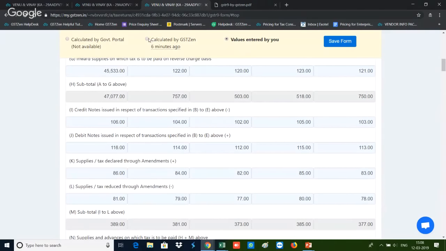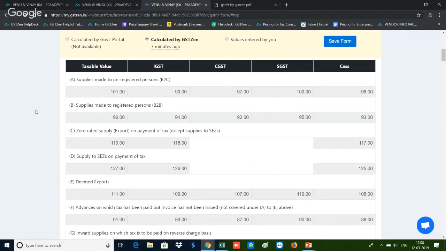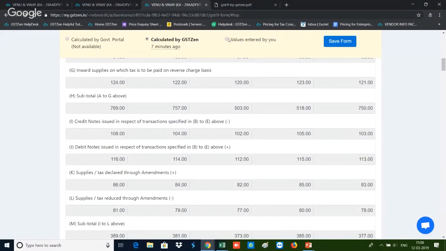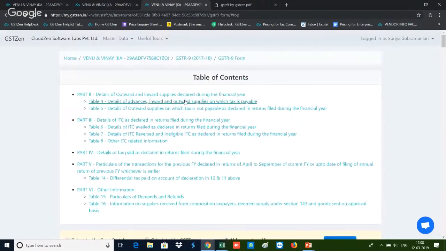Whereas the original values, which was the starting point for filling the data, that is fully read only. That is not going to change. You can use it as a reference. Both the government portal values and the GSTZen calculator values you can use as a reference, and you can continue adding, editing the form. I think tables 4 and 5 are simple to edit.